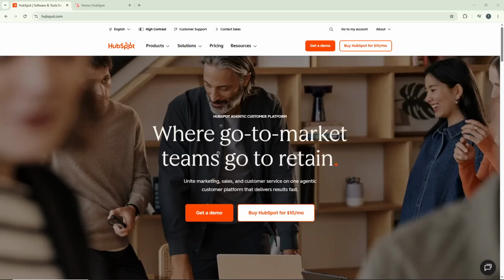Hey everyone, today I'm going to teach you how to pass contact property values with hidden form fields in HubSpot. Without any further ado, let's get started.